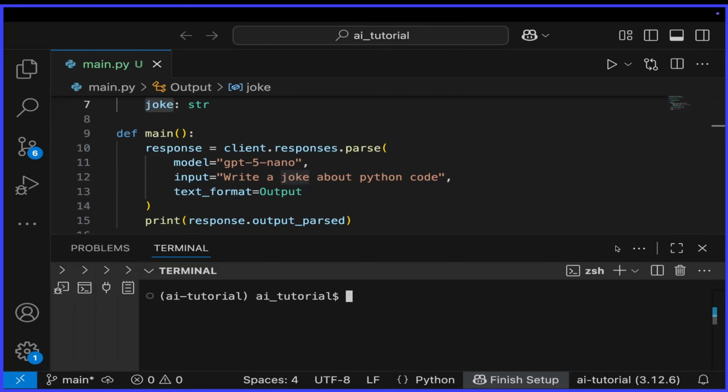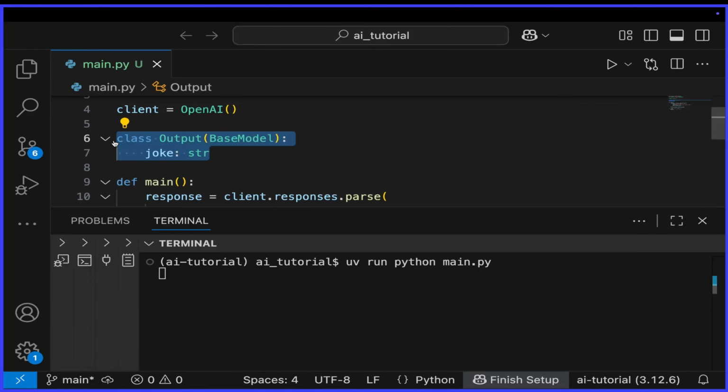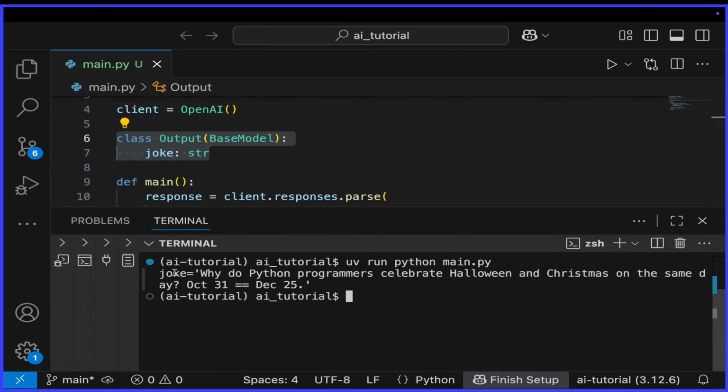So I've set the key. If you don't know how to set the key, please watch the previous chapter or the first chapters. Look into the chapters and go to the section where I do that. So now I can say uv run python main.py. Okay, so you see we get joke. Joke equals: why do Python programmers celebrate Halloween?